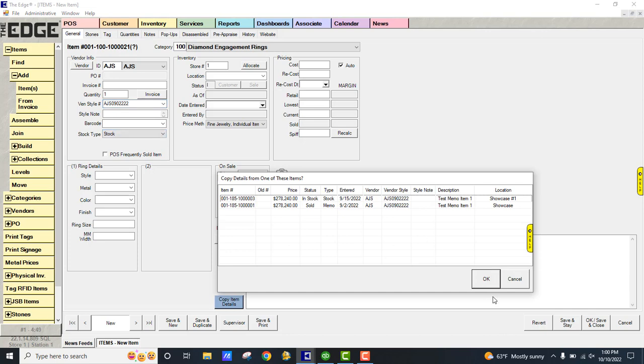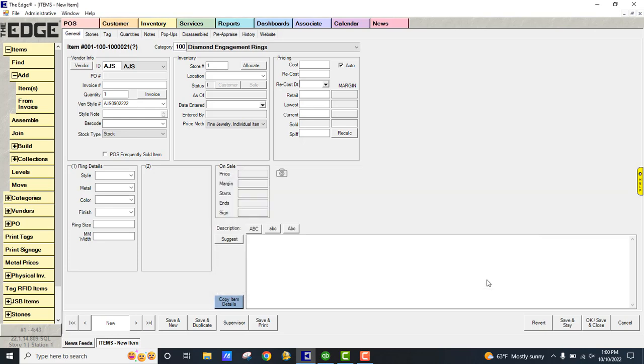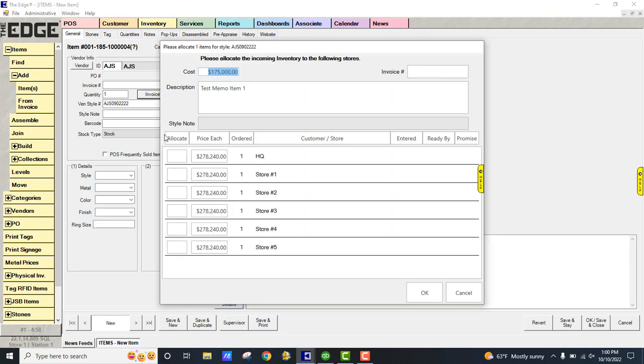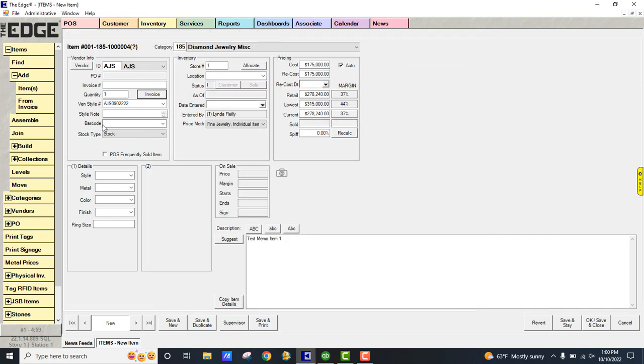And this is the important part. You want to make sure that your stock type is set to memo. Okay, then you can put it to whatever location you want to put it, date entered, put in your style, your descriptions, what have you.